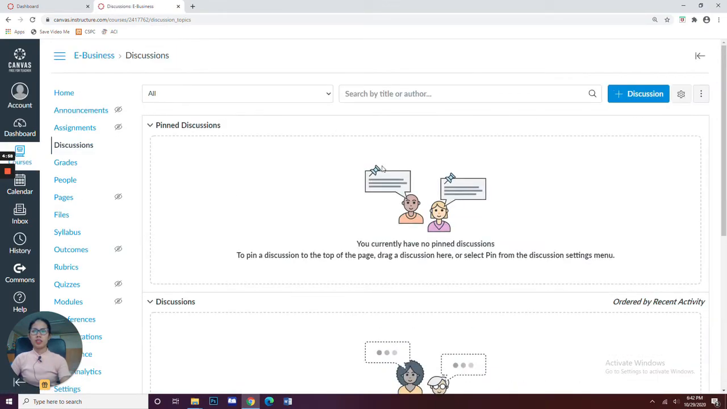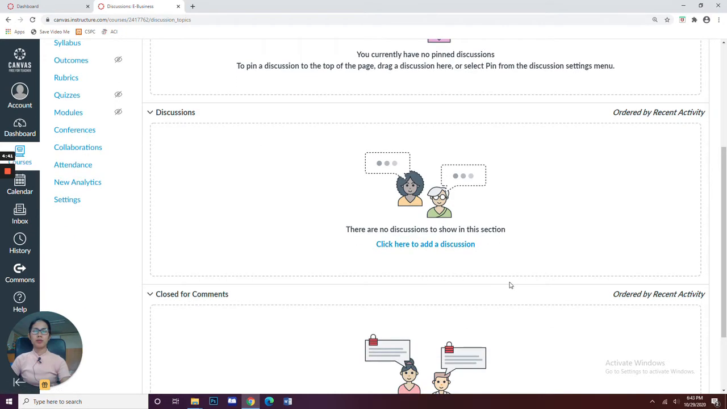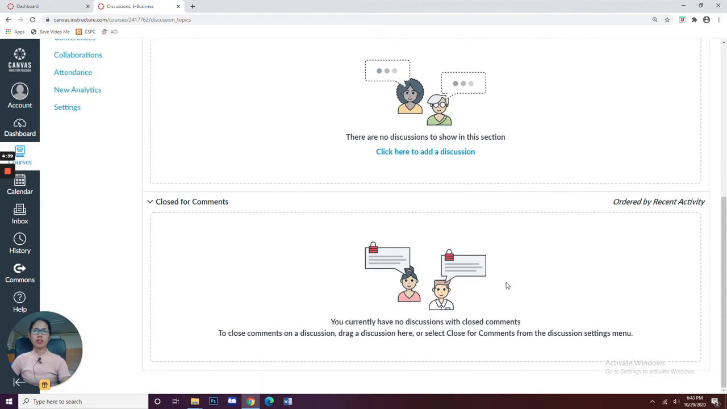On the discussion, it allows the students and instructors to talk about the topic they discuss at any time, and it also has a guide for the students on how they can communicate with their respective instructors. Here we have no current discussions because it only has a teacher but no students yet.